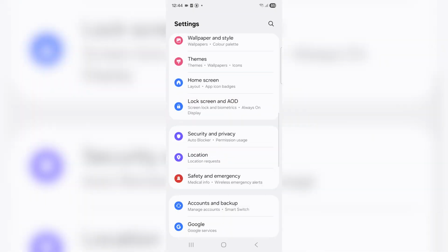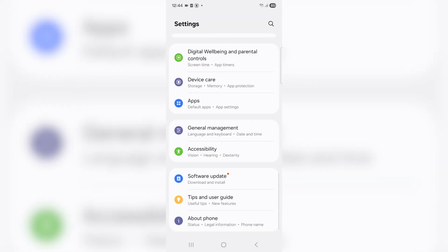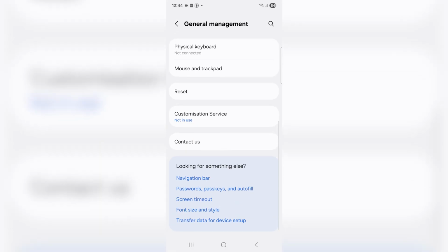Once you're in your settings, you want to scroll down until you find general management. It's right above accessibility. From here, you're going to see a lot of different options, but towards the very bottom, you are going to see reset.